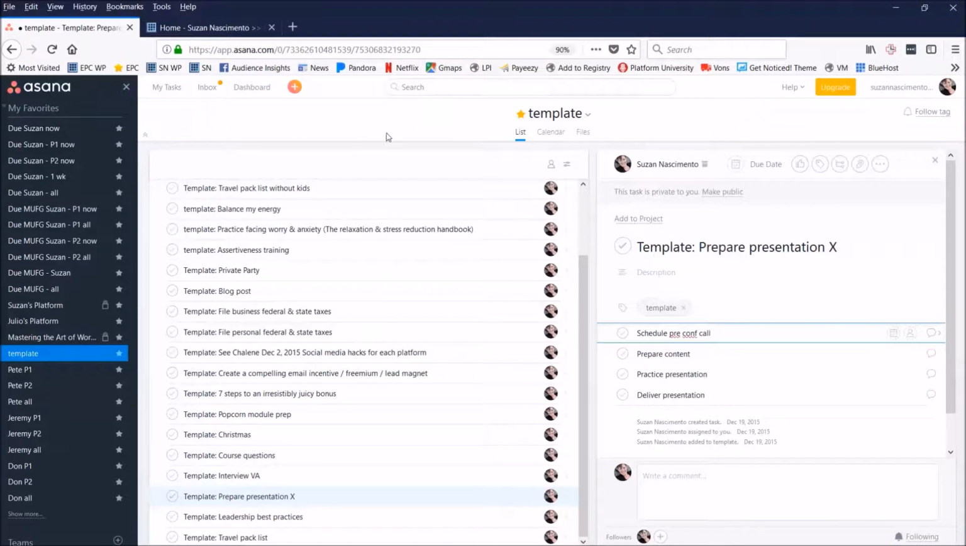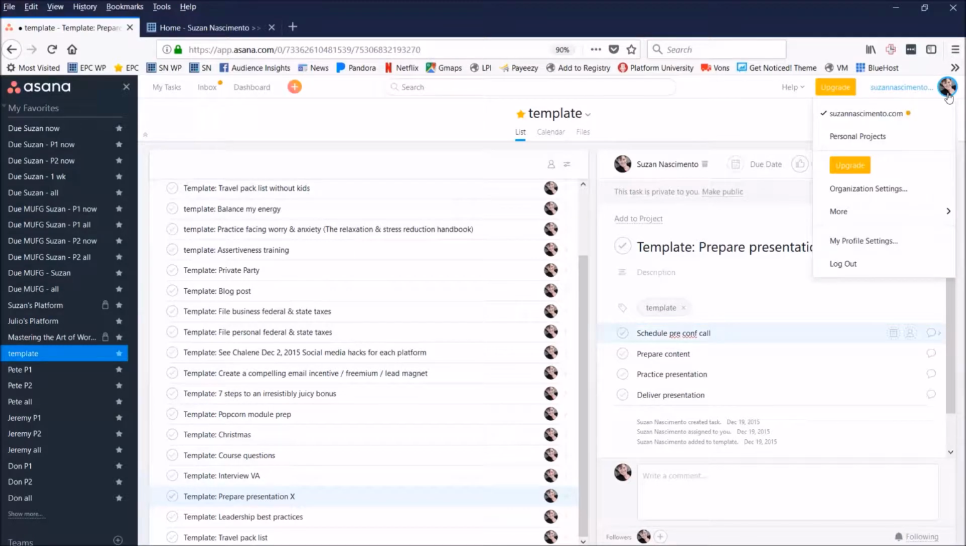So typically you'll register. I am logged in, and I'm not going to log out and register, but you'll basically go to asana.com and then register your email. I will recommend that you customize your profile settings.